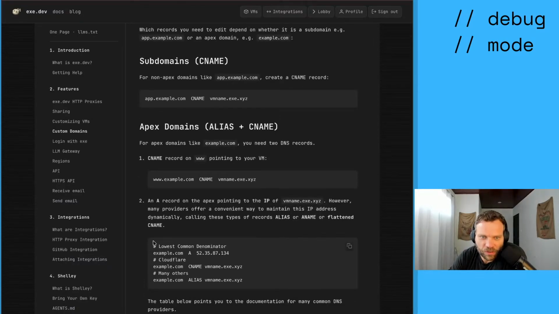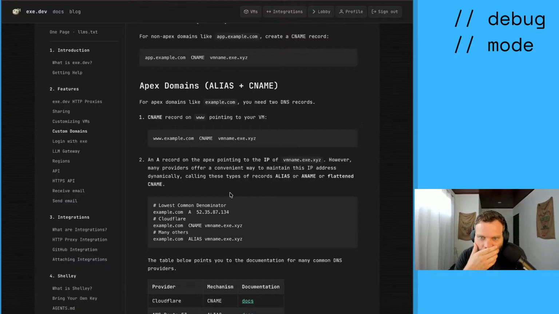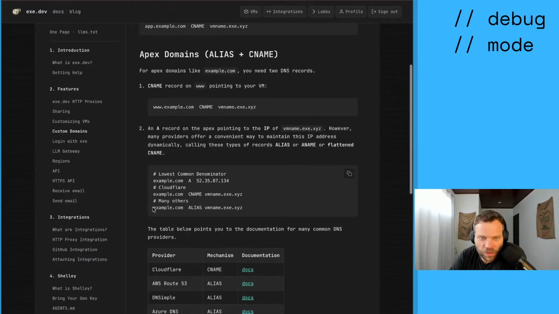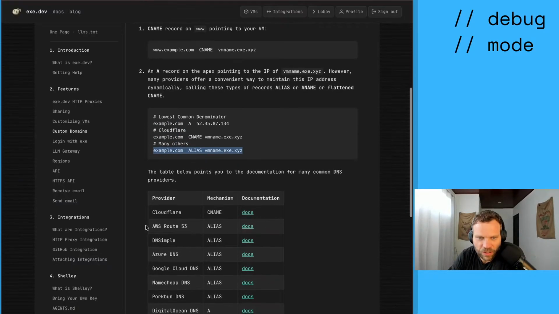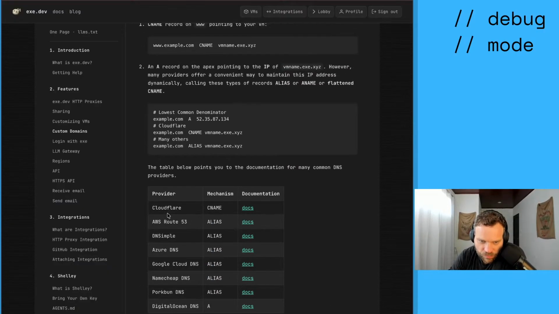Let's see, for apex domains like example.com, you need two DNS records. So I'd need a CNAME for www, and then I make an A record. However, many providers offer a convenient way to maintain the record with an alias, and that is true. So okay, that makes sense. Many others will allow this alias command, and that's if you're on Route 53. Oh yeah, cool. They give you Cloudflare CNAME, Route 53, Google. If you're on Namecheap, they also have that. This is great. This is really great.